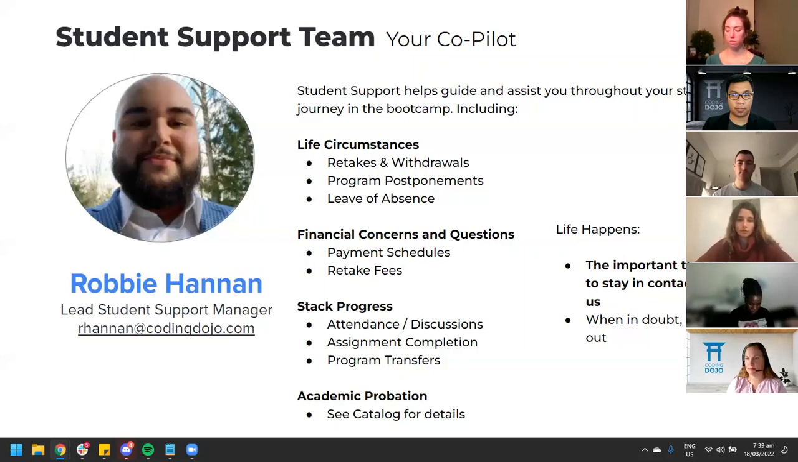Third-party loans, some of you are going to have Ascent, Climb, Mia Share, all of that is fine to direct towards me. For third-party financing, depending on the question, I may have to revert you back to that third-party lender, but I will always be able to find out the answer for you if it's something within the Coding Dojo wheelhouse.